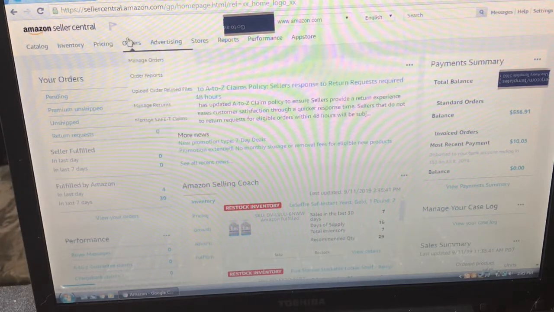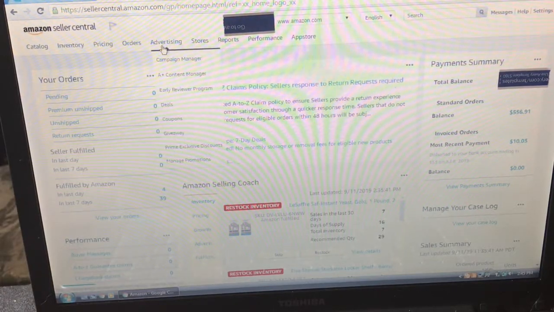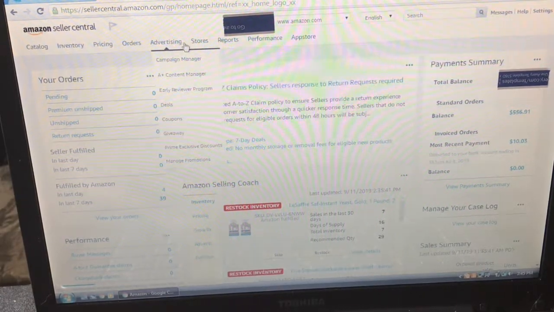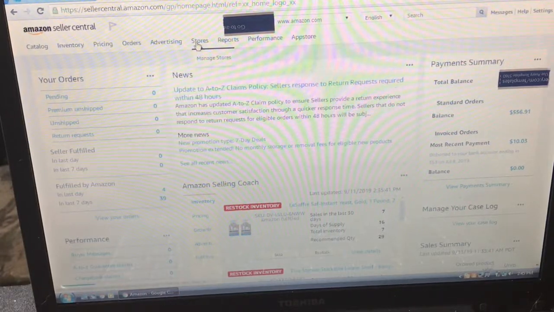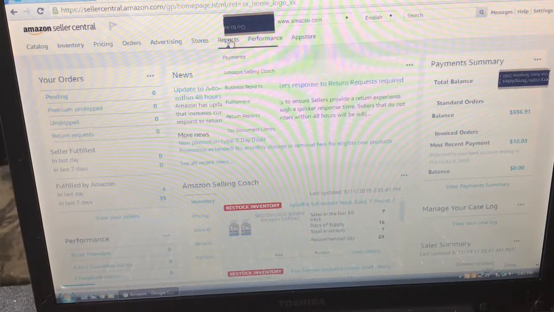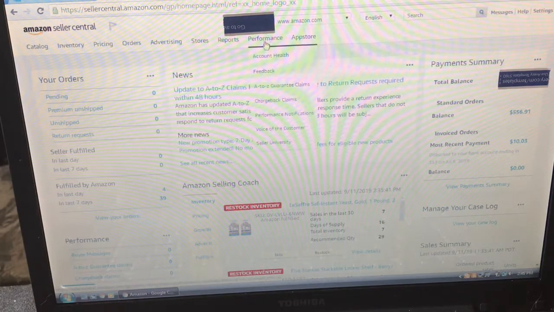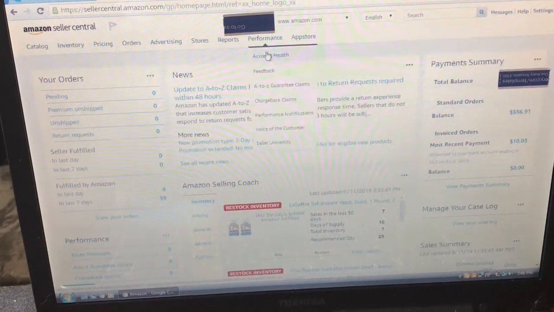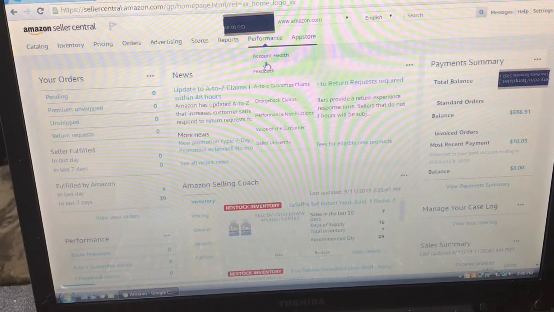And then right here you have your orders. Obviously, you can manage your orders. You have your order reports. You have your advertising. I've done once. I've advertised one product. This is the stores. If you have multiple stores, there's your reports for your payments, for your paychecks, and all that. The performance in your account health. If you have bad feedback, if you have anything negative, if you've sent in products that they suspect like intellectual property claims, you'll see all that in these.